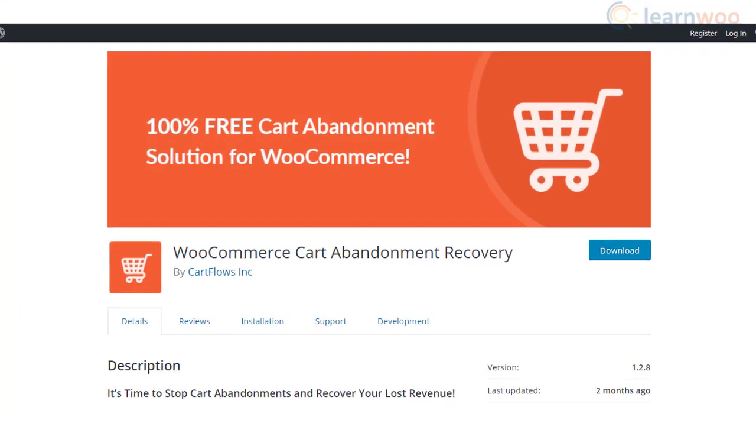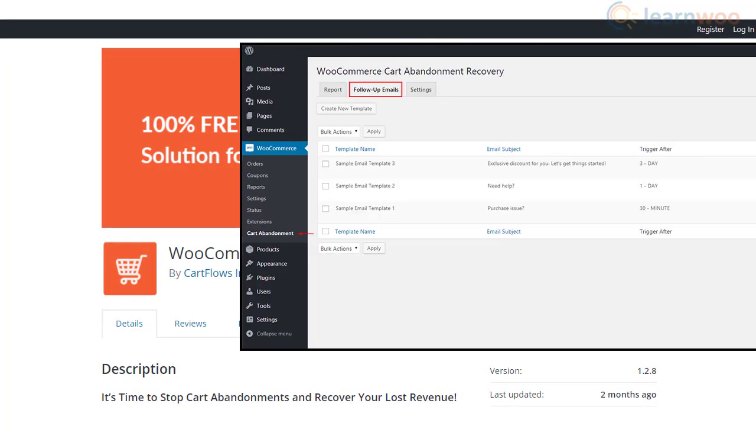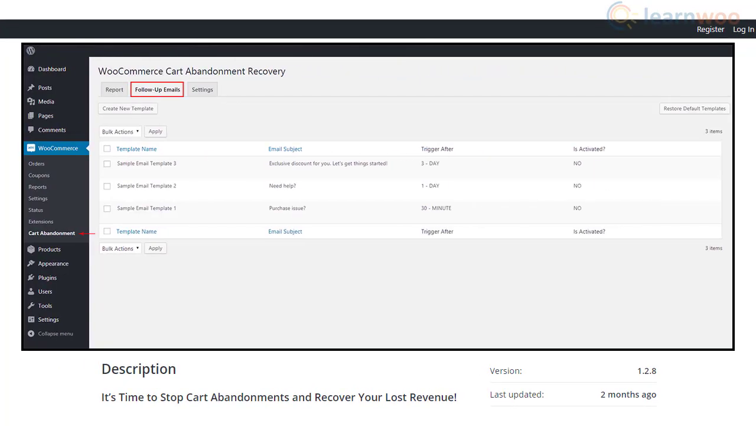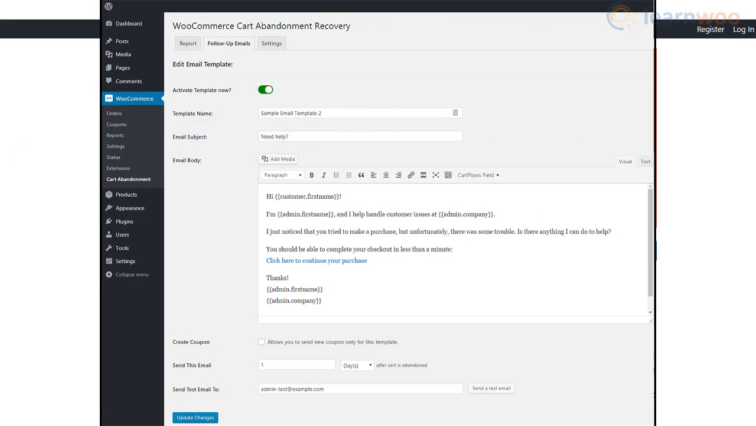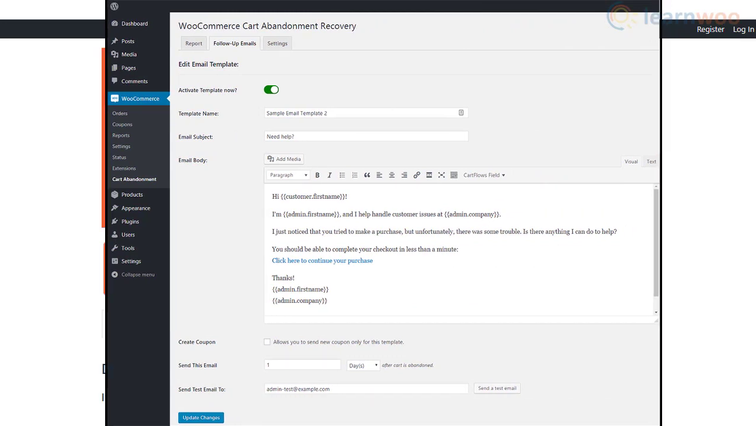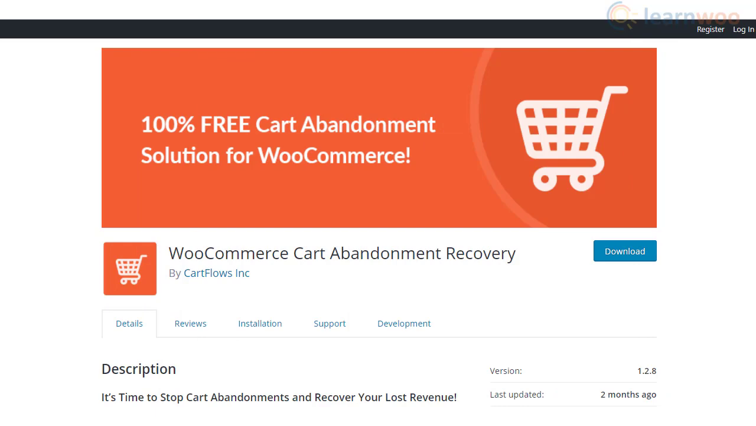Cart abandonment is one of the constant woes of an e-commerce store owner. You can use the WooCommerce Cart Abandonment Recovery plugin to send a series of follow-up emails when a customer abandons the cart. The plugin will capture the email addresses from the checkout page, and you will be able to customize the frequency of mailing. Moreover, to ease things, you will find a range of templates as well.